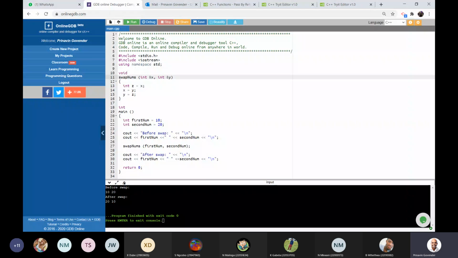Int, oh, there's the ampersand sign, right? That ampersand symbol means it's a reference parameter. X is a reference parameter. That means I'm referring to a parameter that occurs in the main program, and where I'm calling it up is in line number 27. If I look at line number 27, it says swap nums, first num, second num.